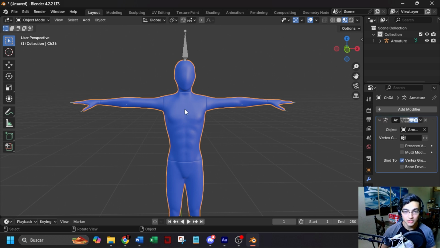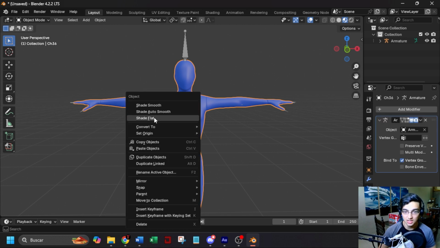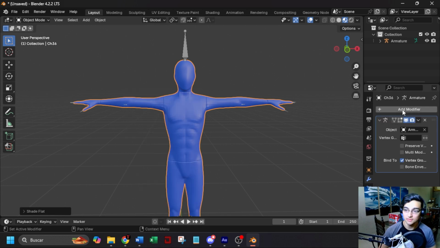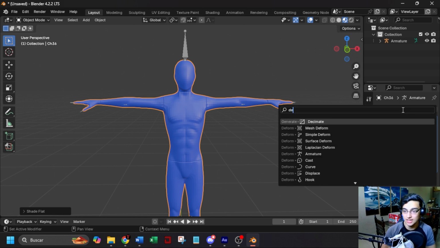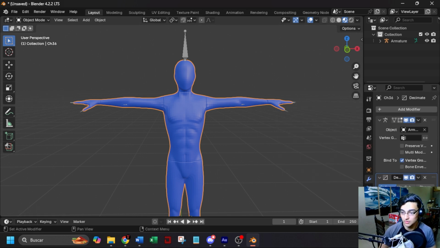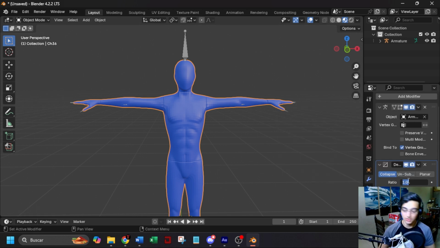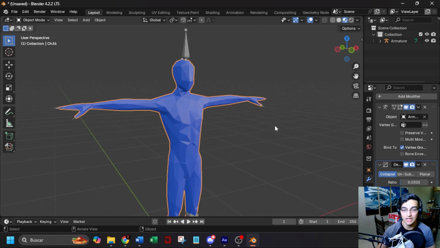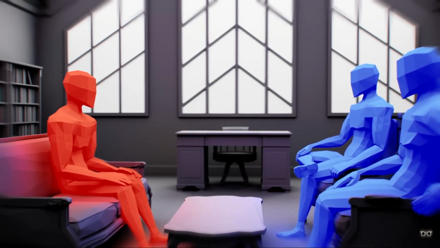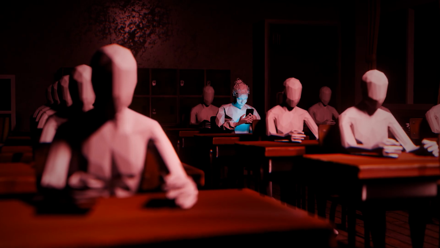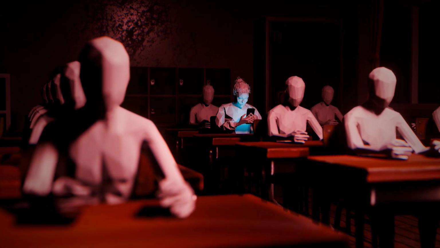Then you can add a new one, and for example, I'm going to make this character blue and just going to tweak the base color and leave everything normal. And then I'm going to right click and shade flat, and then go to the modifiers, add modifier, and add a decimate modifier. And I'm going to put the ratio here to 0.03, and you will have this effect right here. And there you go, you have your first character. It's similar to the style of Spectacles, Neo, and even I have used this technique for a video that I did a while ago.